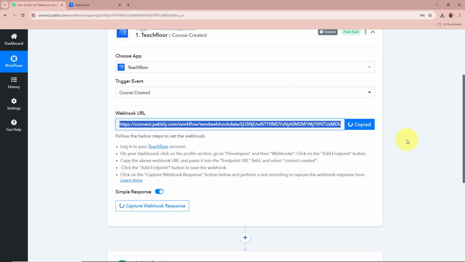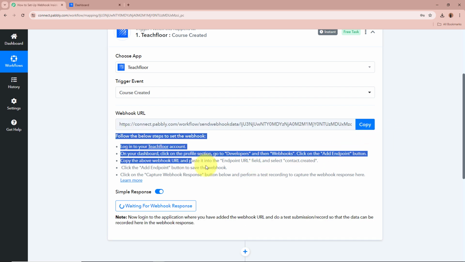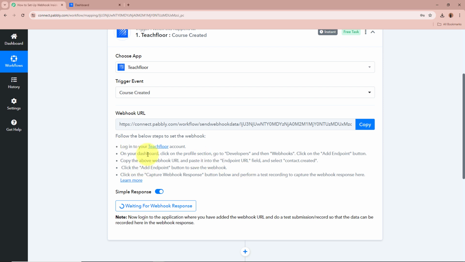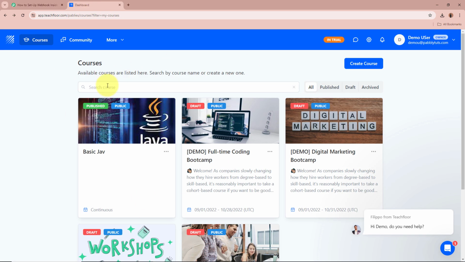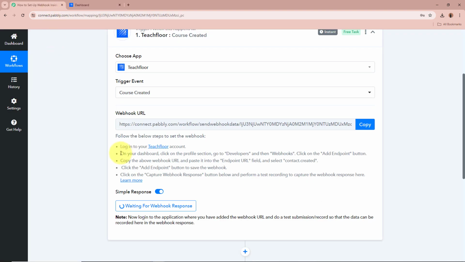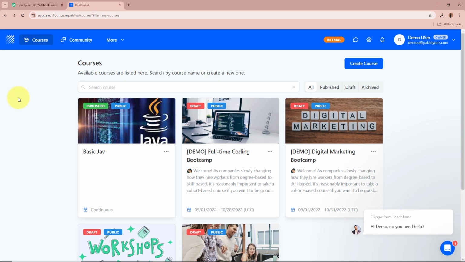So firstly, I'm going to copy this URL from here, and step by step now we're going to follow the steps given here below in the help desk to connect Teachfloor with Pabbly Connect. First, it says that we have to log into our Teachfloor account, okay? So I've already logged into my Teachfloor account, you can see right over here. Next, it says that on your dashboard, click on the profile section, go to developers, then Webhook, click on the add endpoint button. So this is the dashboard of my Teachfloor account, okay?